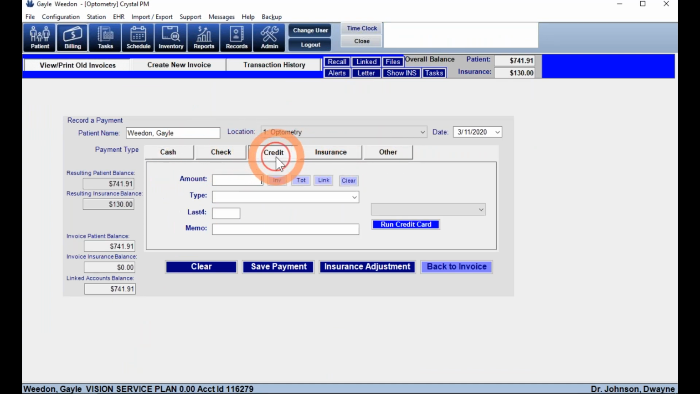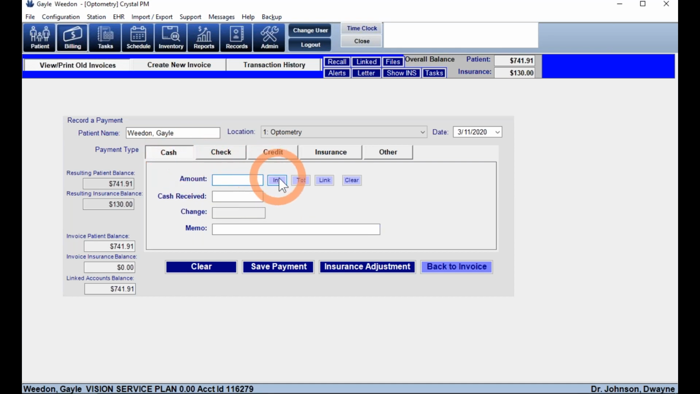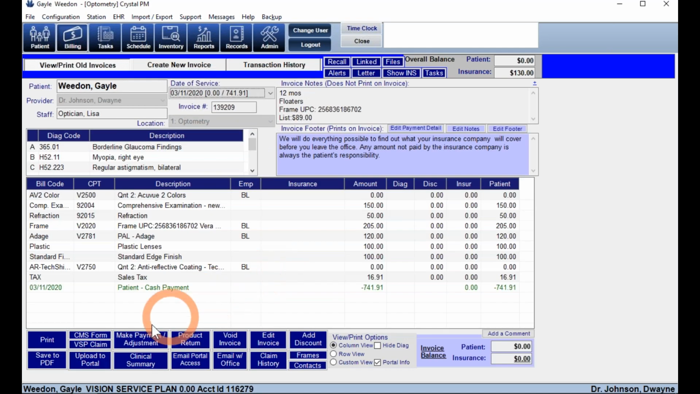We also have the option of storing a credit card on file. So half now, half when you pick up your frames. If you're doing therapy or want to do recurring payments, I can actually run their credit card and store that credit card on file, not a problem at all. I'm just going to pay for this invoice in cash, press save.